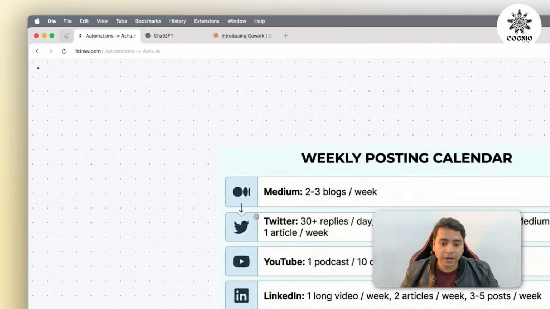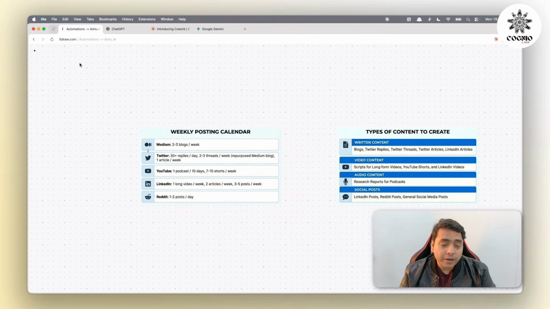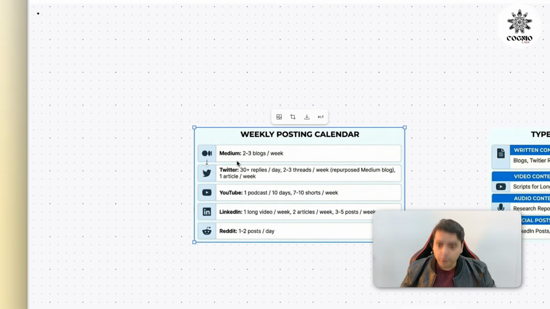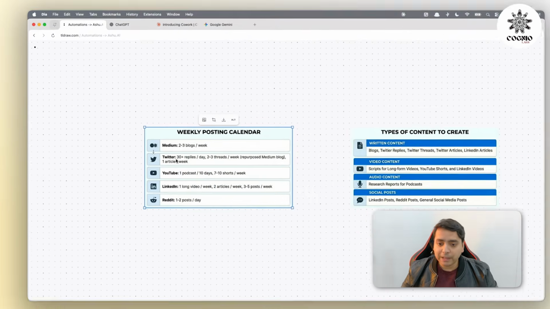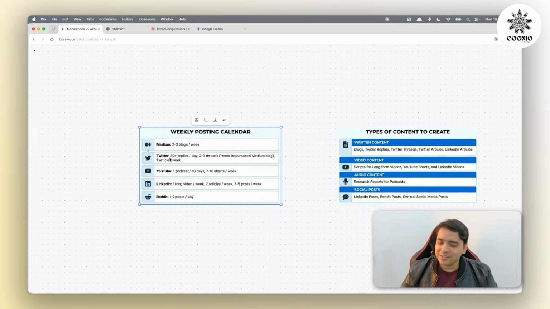So just giving you an idea of what we need to do. Basically, I've sat down and defined what my weekly content calendar needs to look like. I plan on posting on Medium 2 to 3 blogs a week. I need to give replies on Twitter. This is something I'll do myself. Remember that doing that with AI is not really good. However, something that AI will really help me with is writing threads, like 2-3 threads a week, and 1 article a week on Twitter. This is something I'll be writing primarily myself, but it'll help me draft it, do some research, obviously, and then polish it.